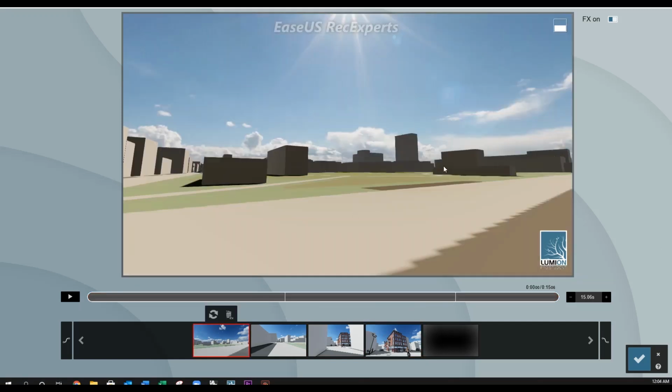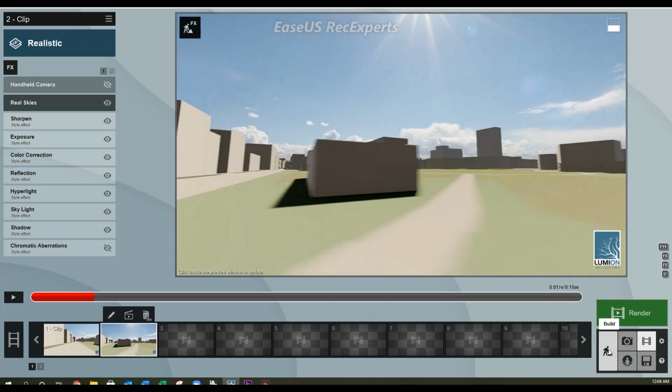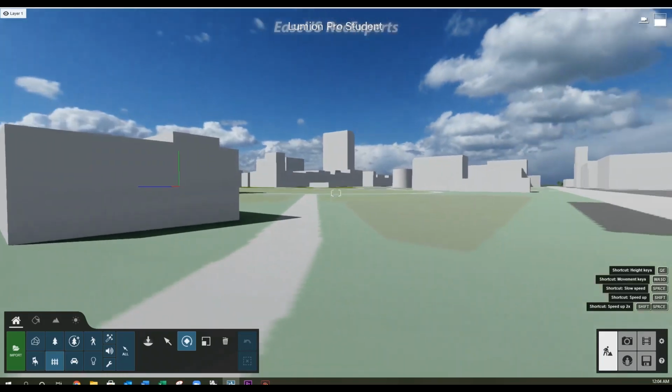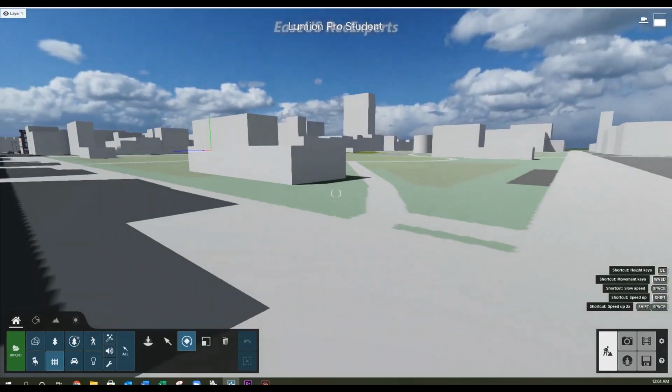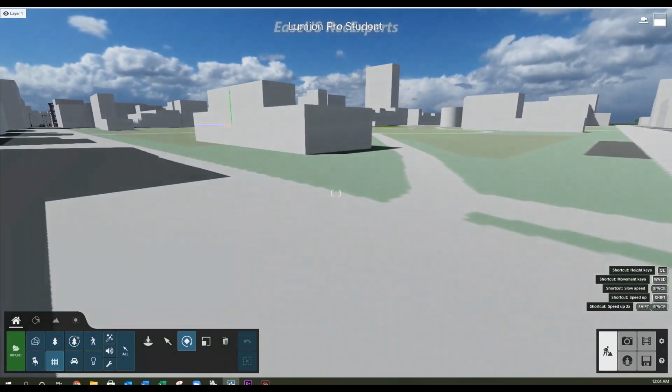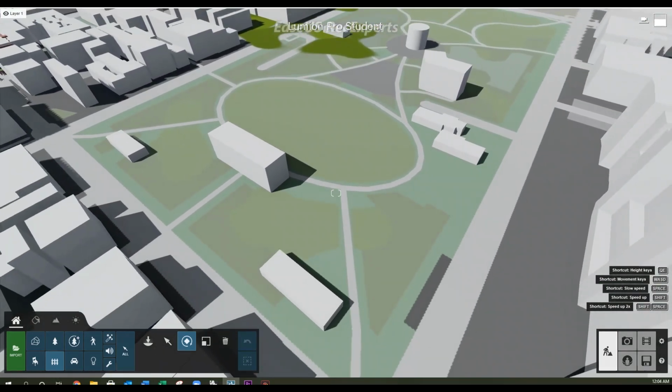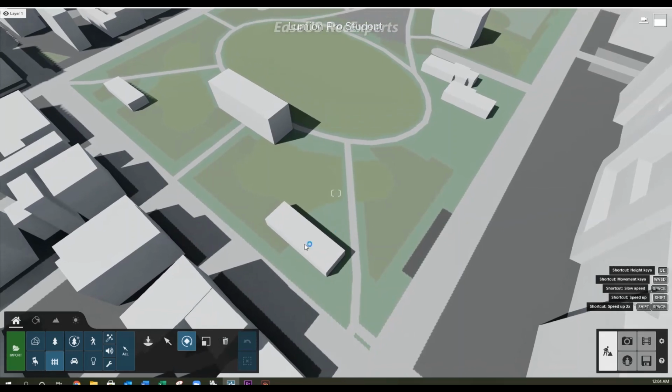Now, because this rendering does show a park and there's supposed to be greenery here, why don't we exit out of our movie mode here? These clips will all be saved, and let's go back to the build mode. So we're back here at this park here. I'm going to go ahead and go up in our model here and get back a little bit so that we can take a look at this and add in some nature. So I'm going to click the nature button here.